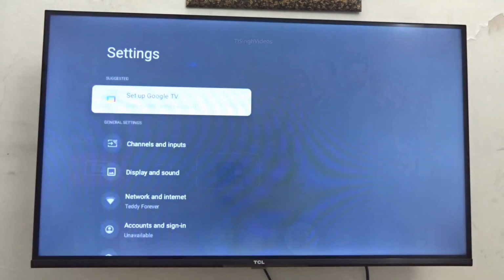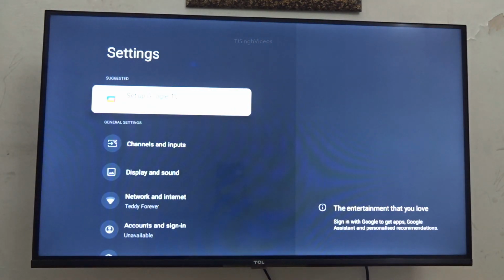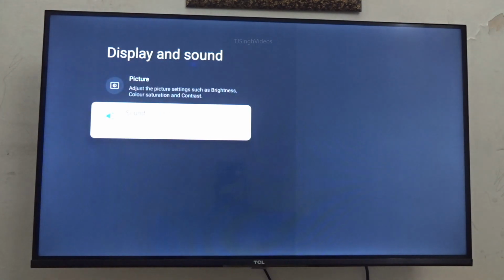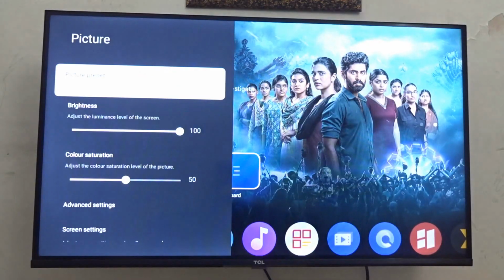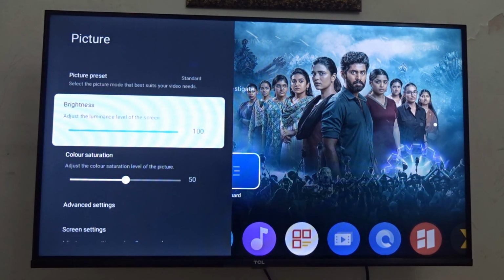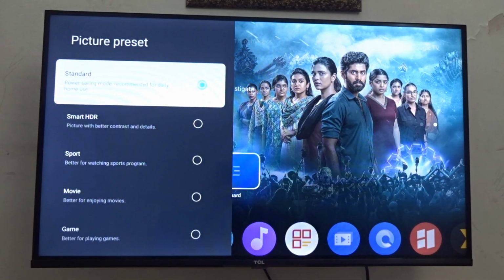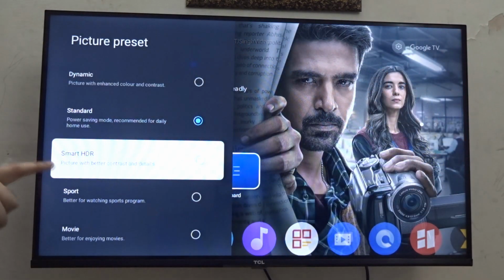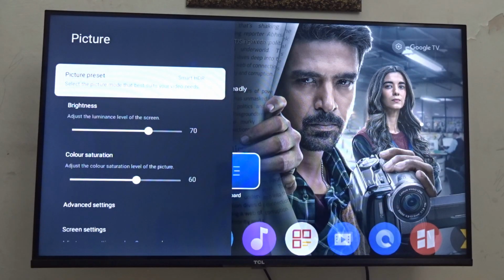So as you can see, now we need to go into the display and sound by scrolling down, and as you can see we need to go into the picture option right here. You can see the picture one, so we can tap into this one, and this is your picture preset on the number 1. So we are going to enter in this, and from here by default it is going to be standard or dynamic, so we are going to select the smart HDR. So we can tap it OK, and now you successfully enabled the smart HDR in your TCL TV.